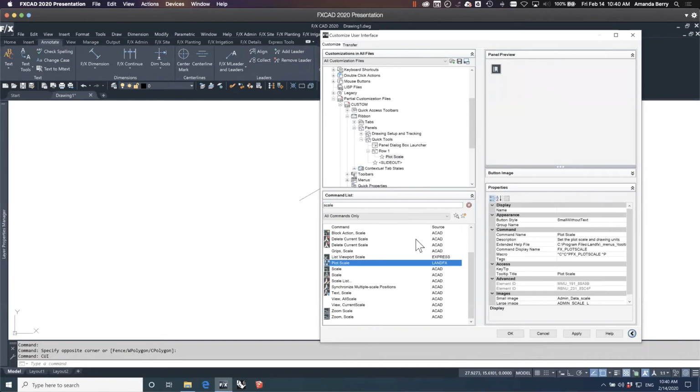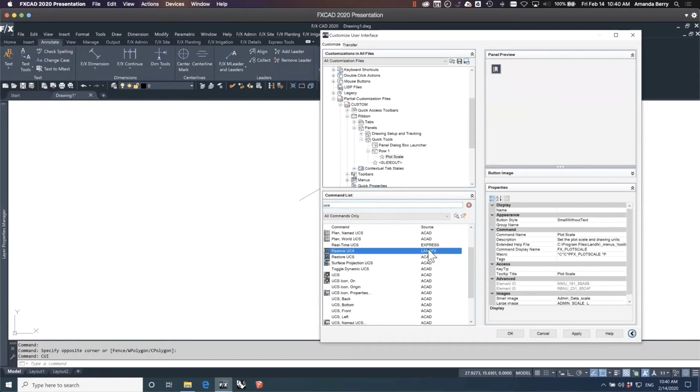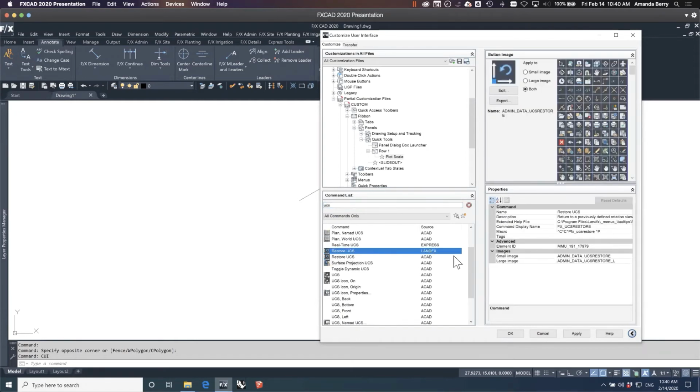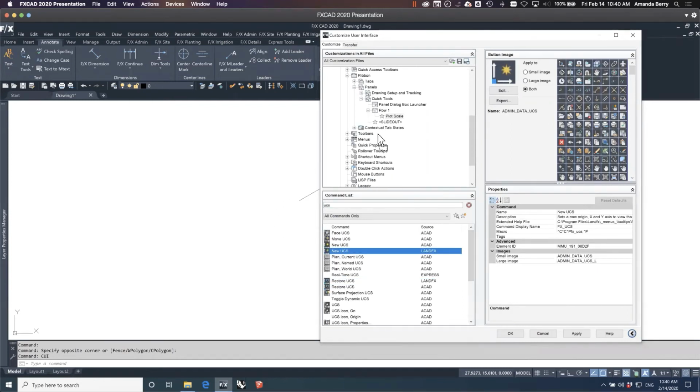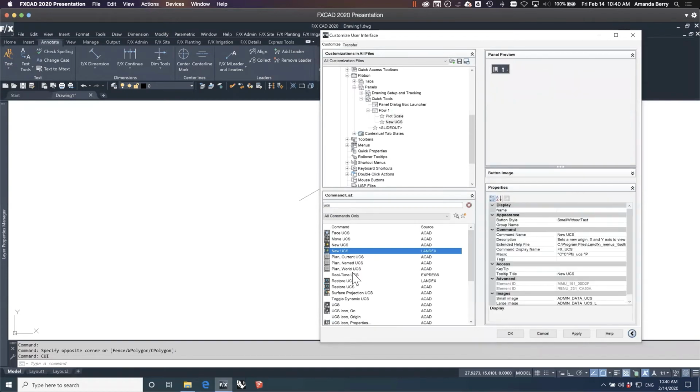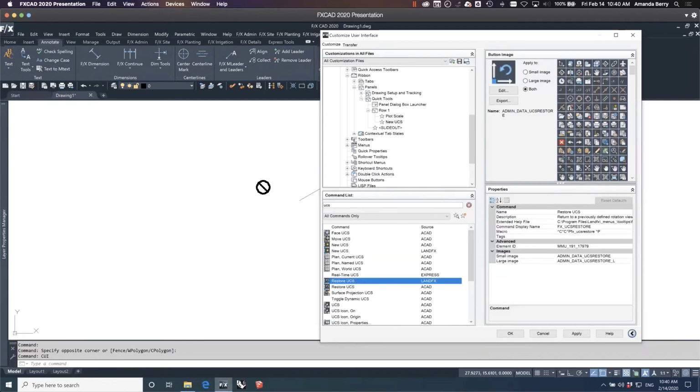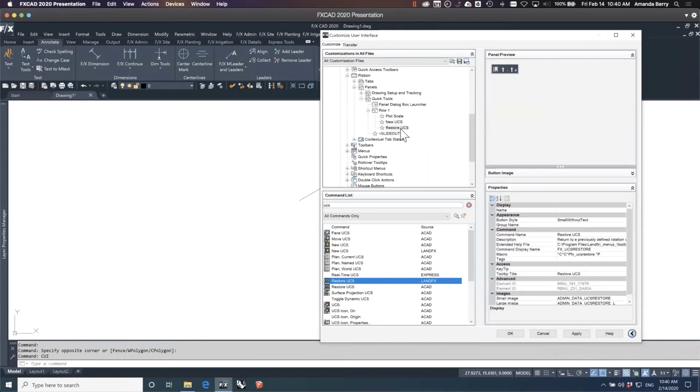Let's grab another one. I'm going to add maybe some UCS tools. And again, I can kind of look for my Land Effects. I have a restore UCS, and I think I have a new UCS. There it is. So I can grab that one. I can put it into row 1. I can grab that one, and I'm going to put this into row 1. Great.